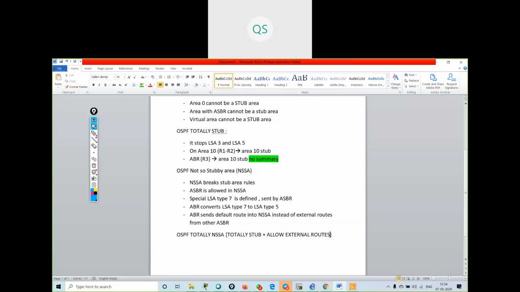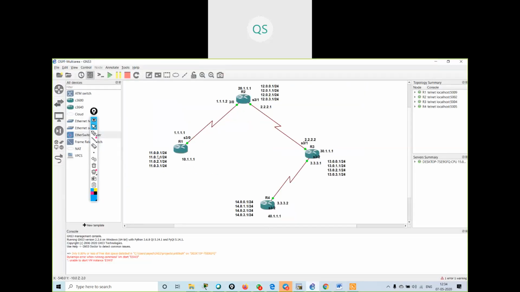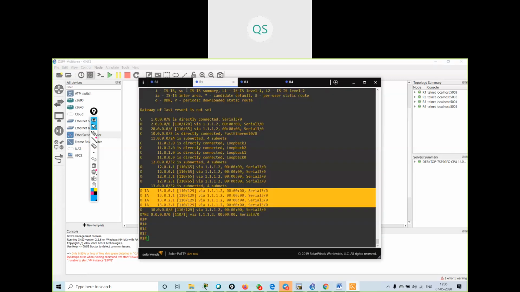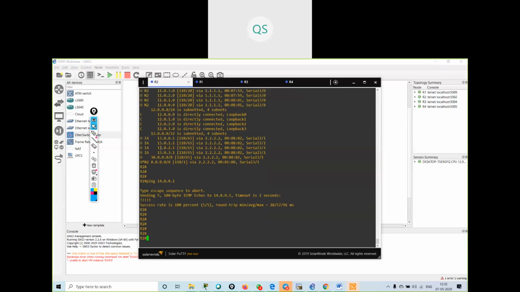Now we will go to the configuration. On R1 and R2, the configuration will be the same in the areas. On my ABR router, I will give one more command. The commands over here will be the same.